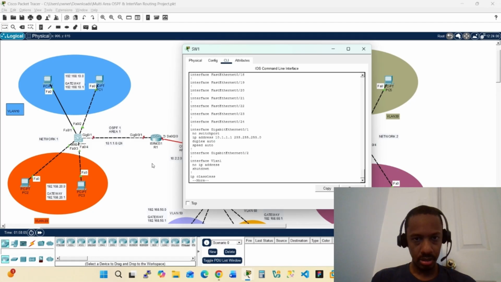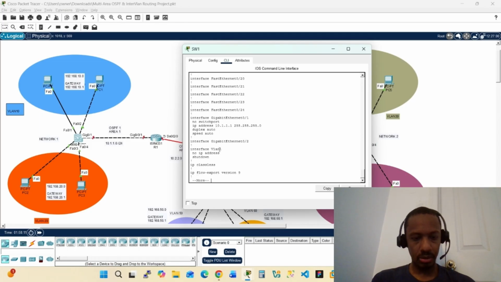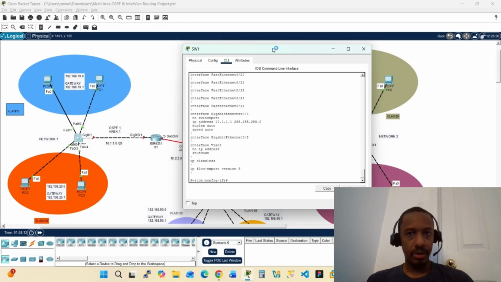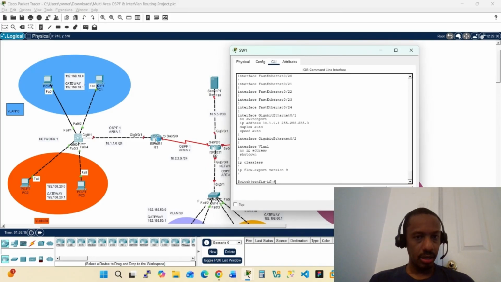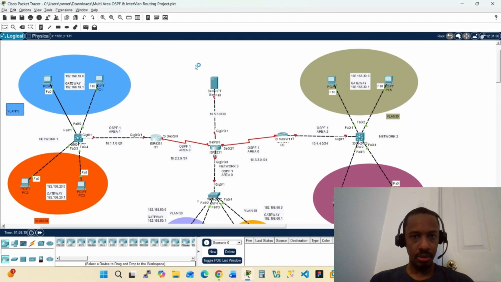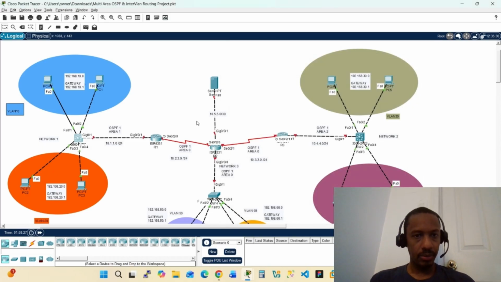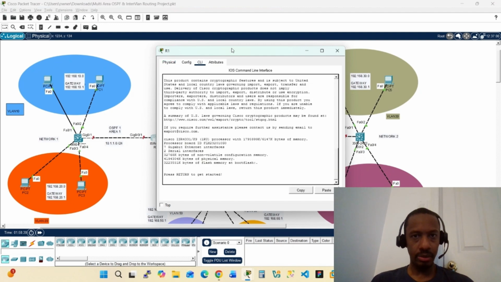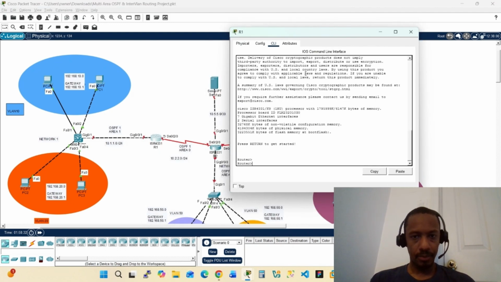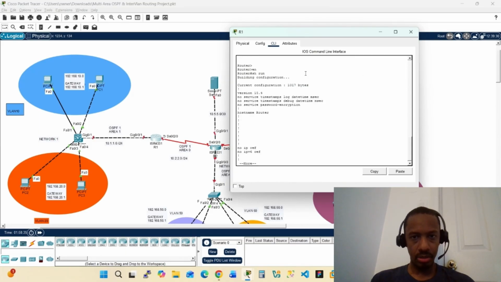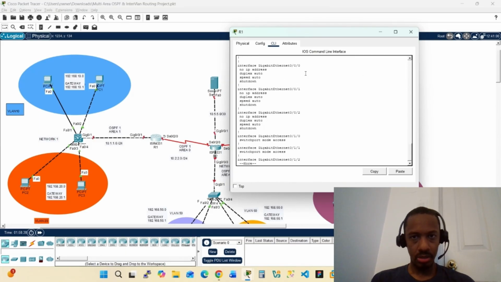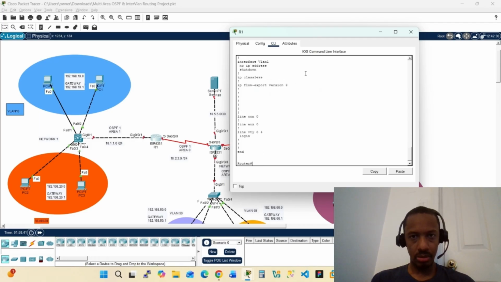Gigabit 0/1, no switchport. On this interface, let me save that with wr. Okay, this router, show run, nothing. Okay, so conf t.